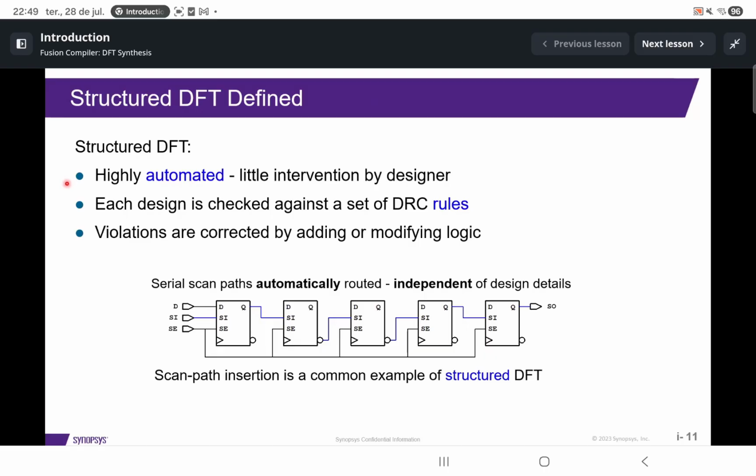With the current complex SoC designs, DFT is pretty much structured and highly automated, with very little intervention by the designer. Each design is checked against a set of DRC rules, and any violations that the tool sees are corrected by either adding or modifying logic. One very common example of structured DFT is scan path insertion. The tool will insert a scan path by connecting all your sequential elements into a shift register kind of structure, and they're automatically routed independent of design details.